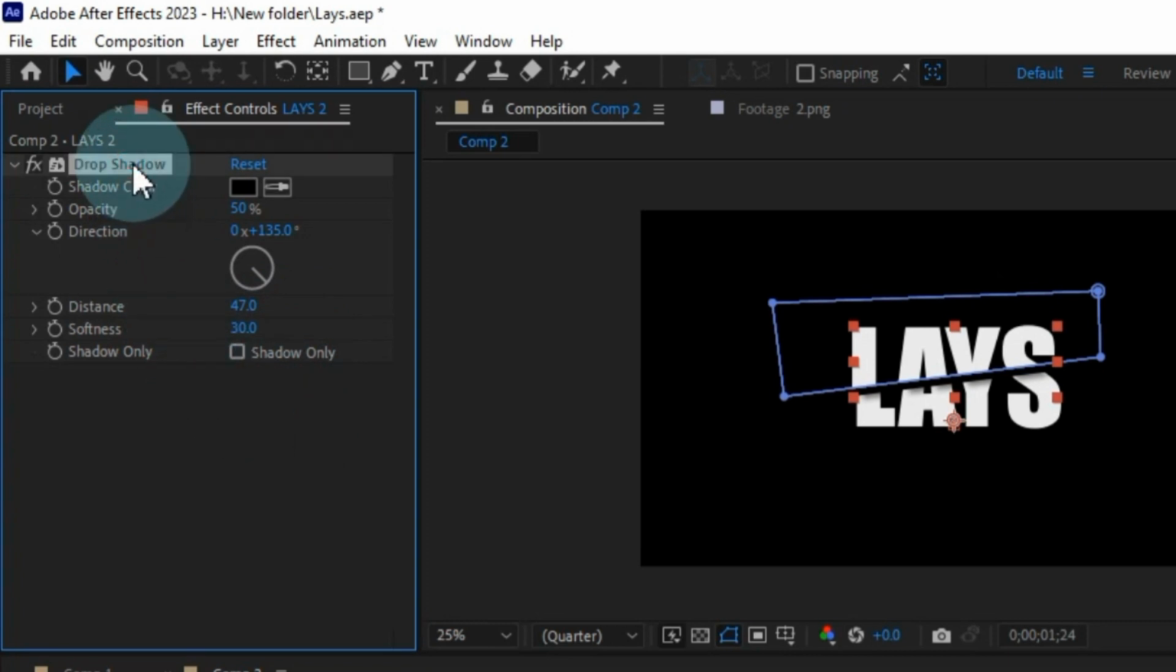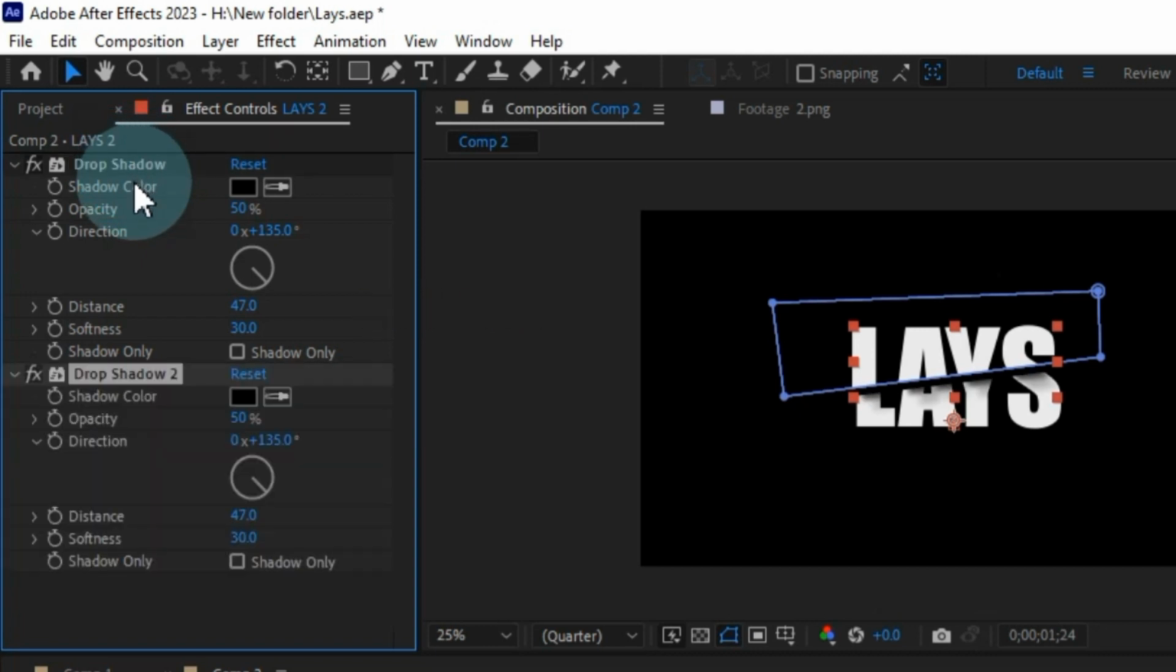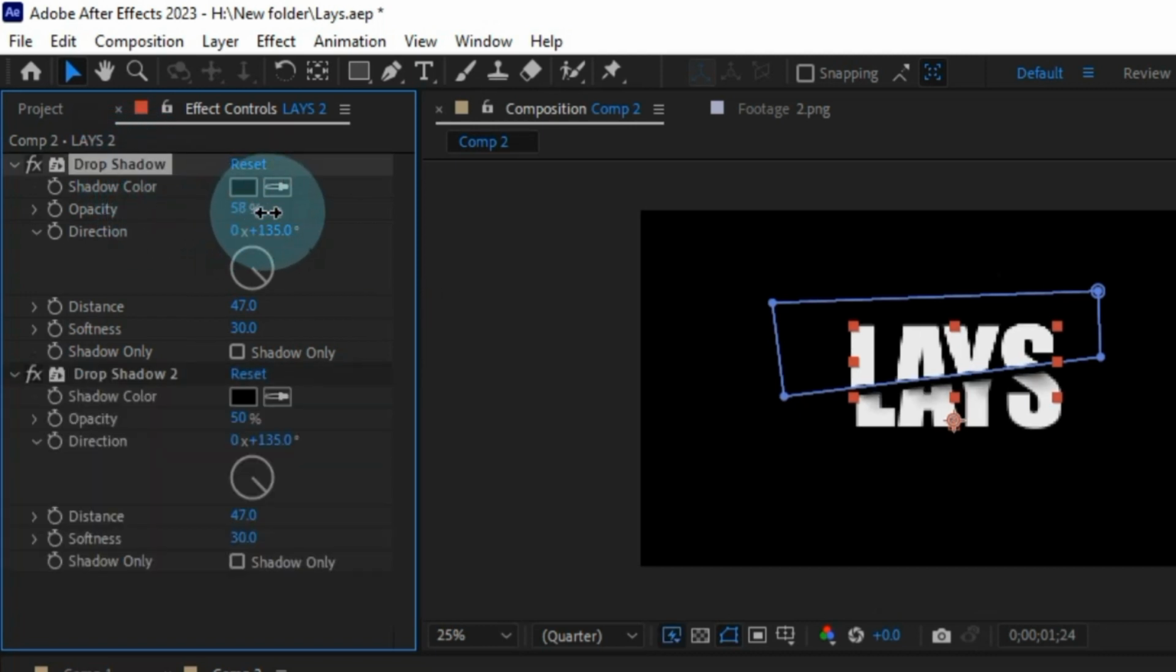Duplicate the effect. Slightly lower the opacity. And adjust the settings for a subtle shadow animation.